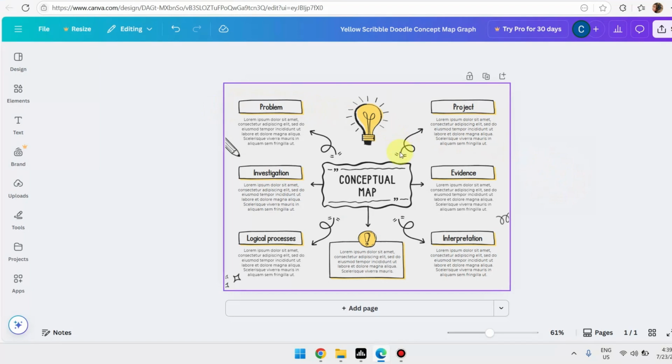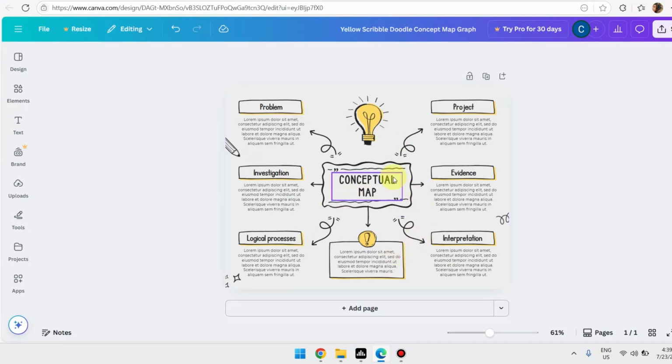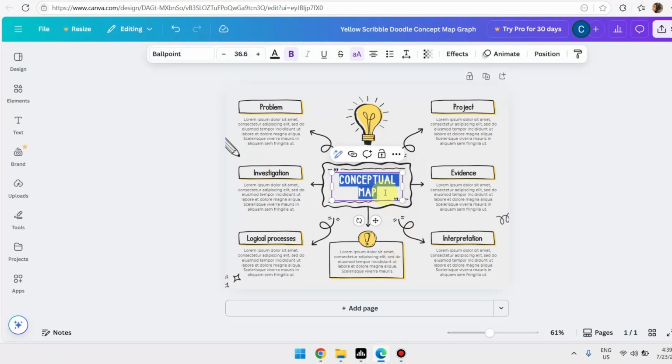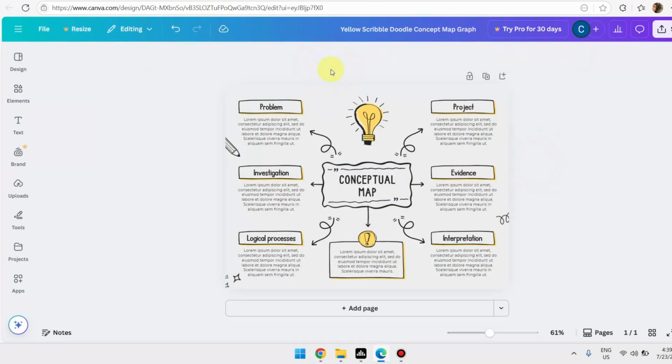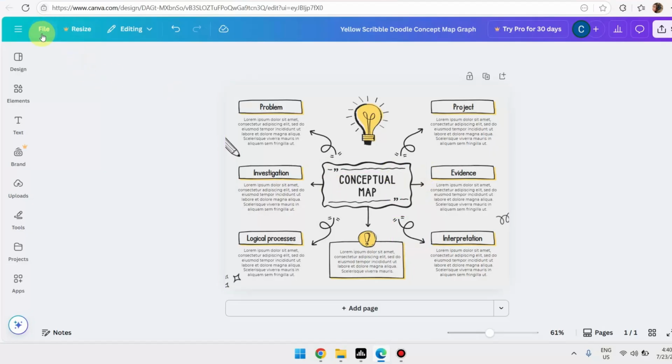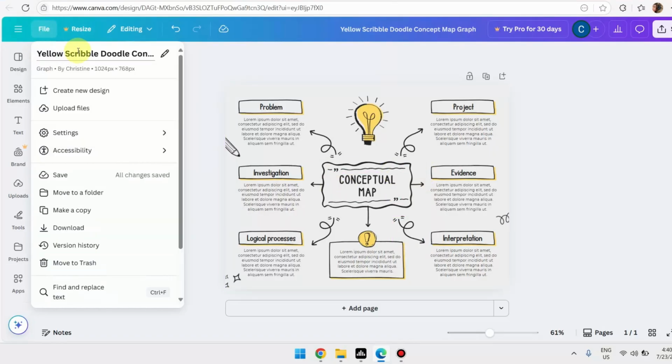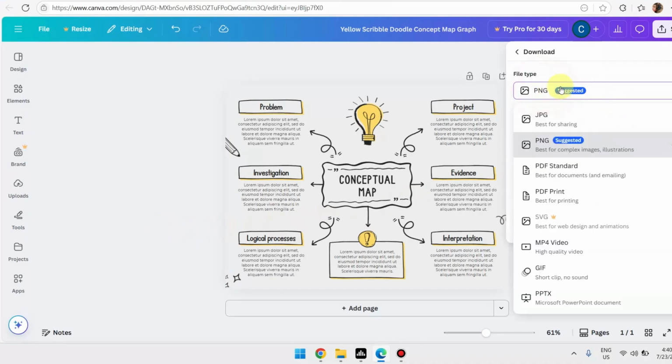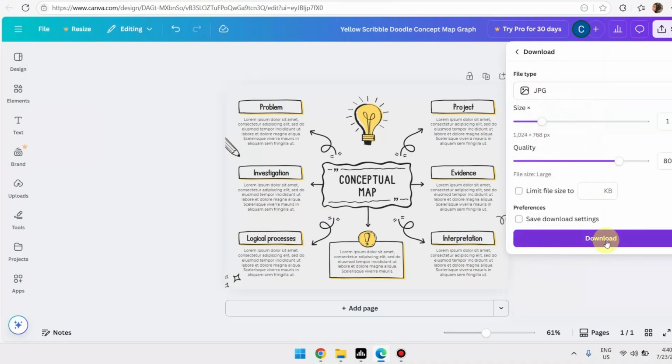And from here, you can start customizing your concept map, starting with giving your concept map a title, editing concepts, and giving them meaningful descriptions. Then, once done, you can just head over and click on File and have an option to download your concept map, choose File Type, then proceed by clicking on the download button.